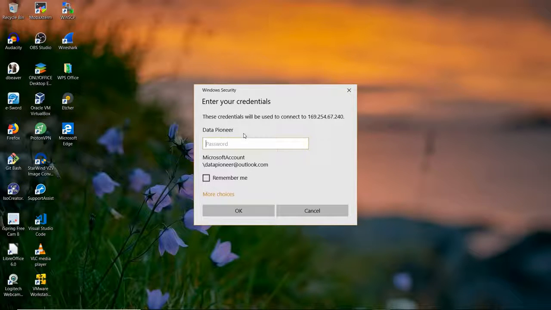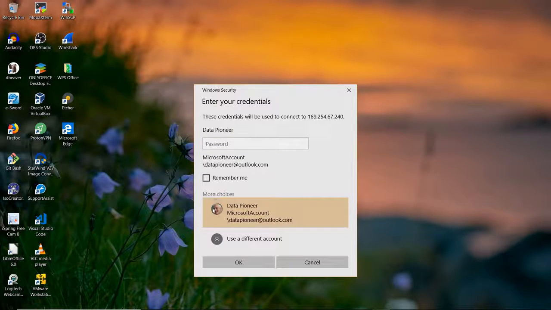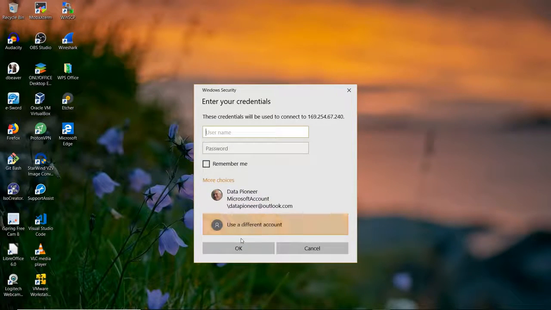I do not want to add the password here for Data Pioneer in this window because this is the Microsoft account logon. I'm not doing that. I'm logging on as if I were sitting in front of my Windows 7 Ultimate machine, and that's not a Microsoft account. So I'm going to click More Choices. I'm going to come down and use Different Account. Okay. Now this is the credentials I would use if I were sitting in front of my Windows 7 Ultimate machine. So that's Data Pioneer as the username, and then the password. Okay, I could click Remember Me, but I'm not going to do that.